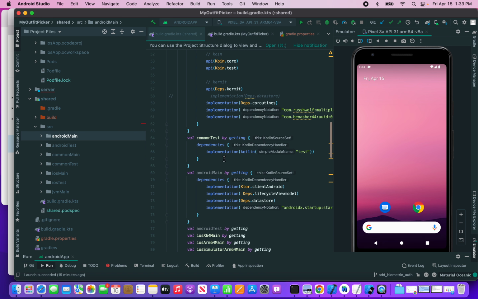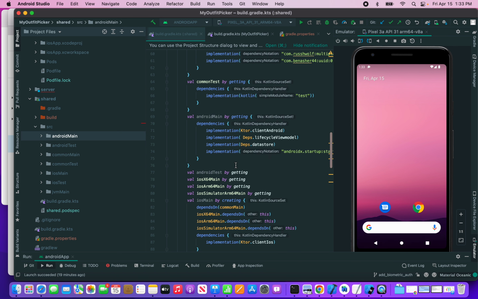And then you also have your common test, same thing. Each one of these can have their own test, and you will then see that they can all pull from that.